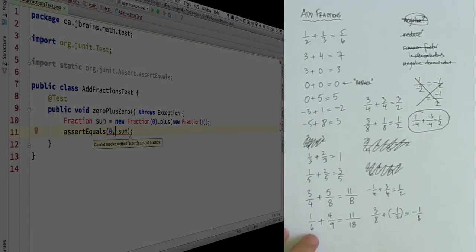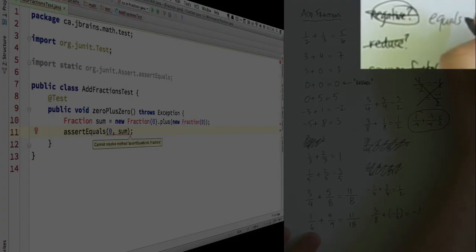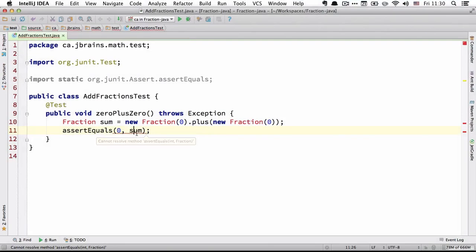And then over here on my test list, I'm going to add up here in the corner "equals" to remind me that I need to implement equals. Now, the sooner I get to being able to use equals to check add, the happier I'll be. But in the meantime, I've got to do what I've got to do. So in order to make this work, I need to ask the sum for its value as an integer.